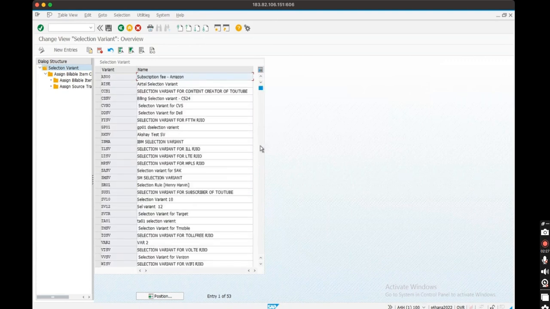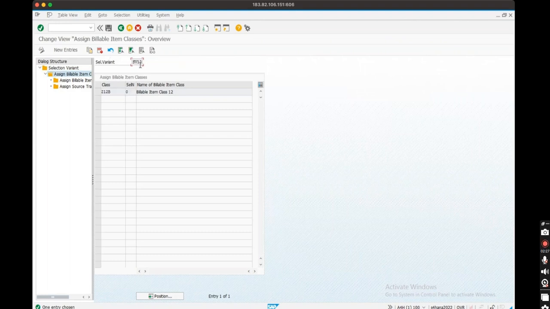SV12, here it is. See, for this selection variant, what is instructed here? The selection variant only takes the billable item. We are assigning what is called a selection variant. There is something called billable item class assigned. Which class is it assigned? G12B. But what is our billable item class?